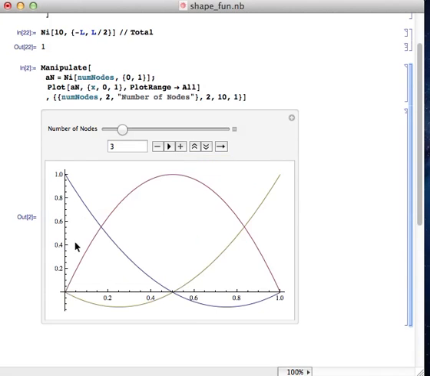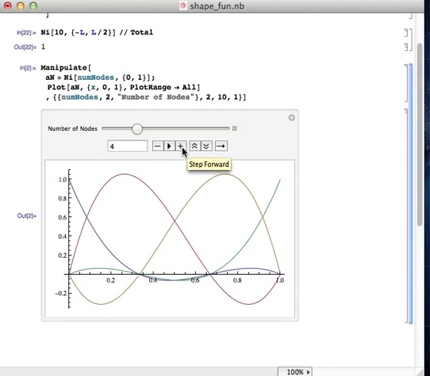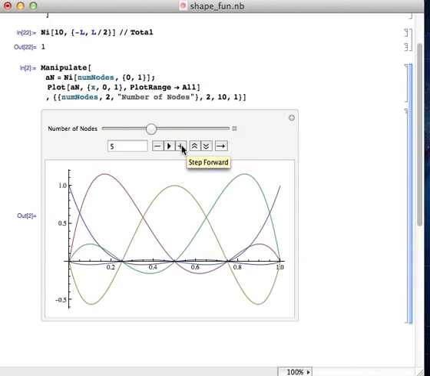If I add a term, now we have 3 shape functions. Again, the first shape function evaluated at node 1 is 1, at node 2 is 0, at node 3 is 0. The second shape function evaluated at the first node is 0, second node is 1, third node 0. The third shape function, first node 0, second node 0, third node 1. And we can add more terms, so there's 4 shape functions, 5 shape functions.